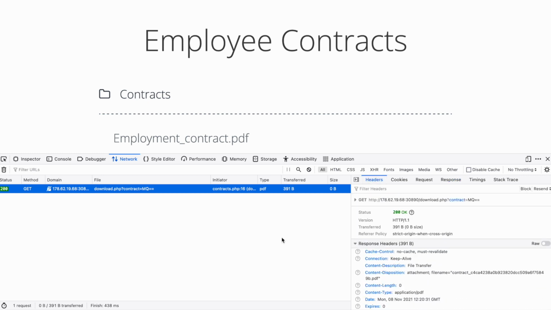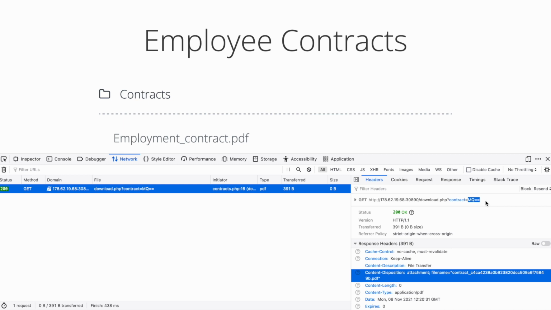So let's try to see how this page is calculating the hashes or the encrypted values to be able to send them here. We see that the returned file is named contract, then some hash, and then .pdf, but the request itself just contained contract equals this value. This is obviously not our UID or something, but it's some encoded value. It appears to be a base64 encoded value, but let's see how this is happening.